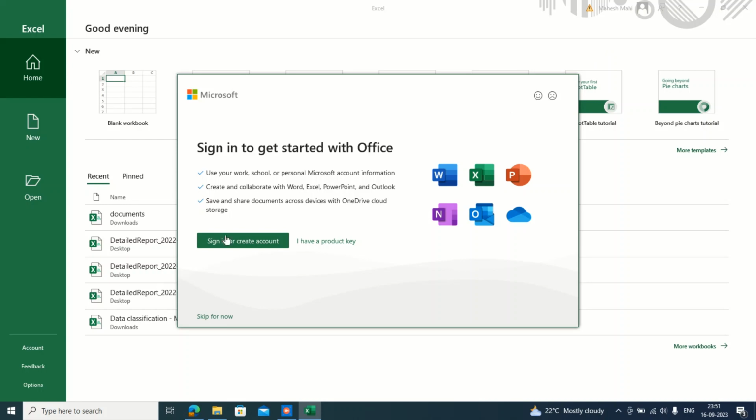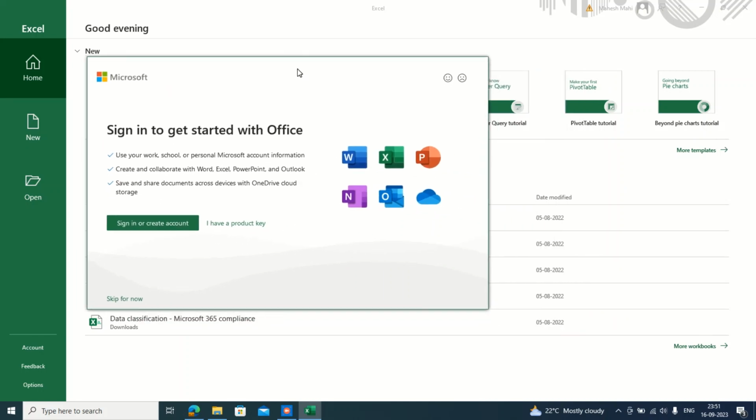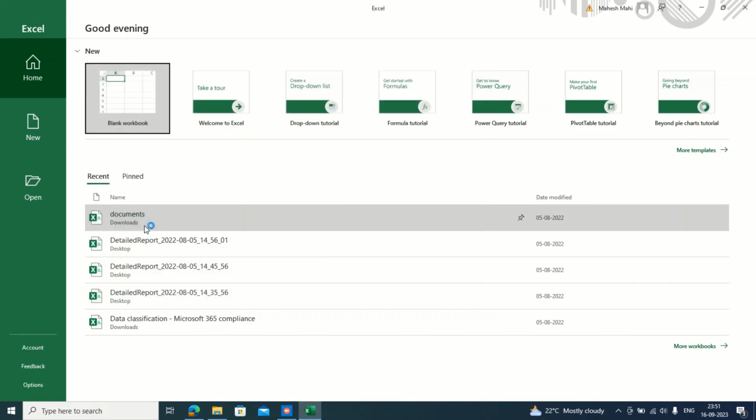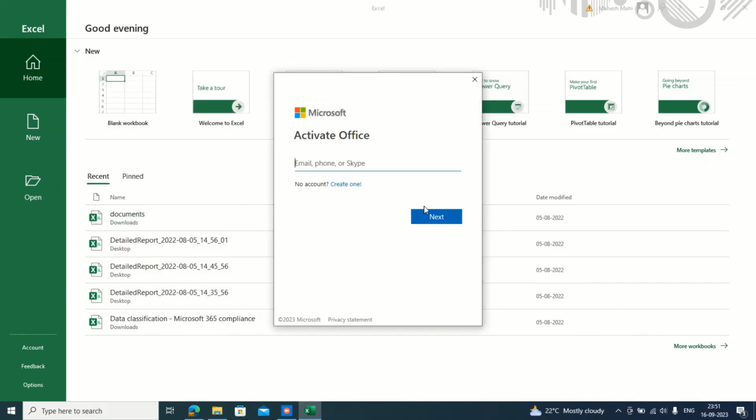You can see the pop-up has come and it asks me to activate this installed version of the Office Suite. As I said, there are two ways. If you have a product key, you can enter the product key, or otherwise if you have the proper M365 licensing, by signing in it will get activated. So now I will enter my credentials. Since I have proper licensing, it should get activated.